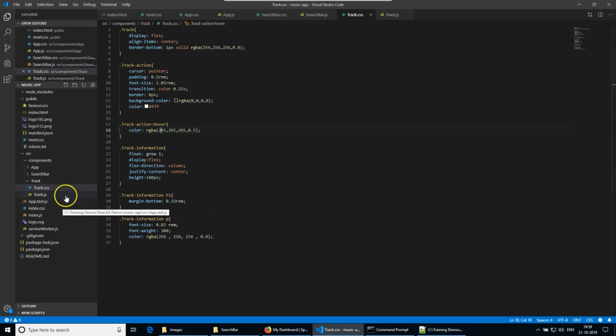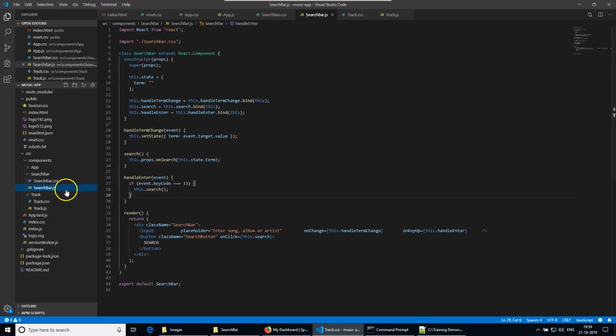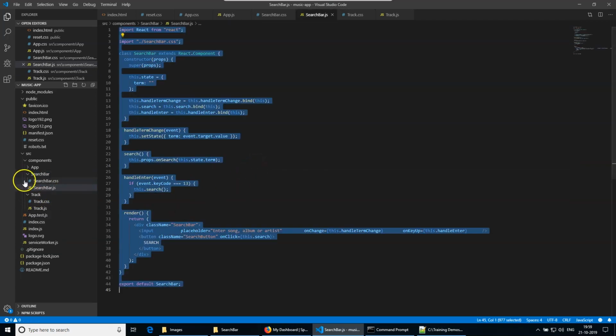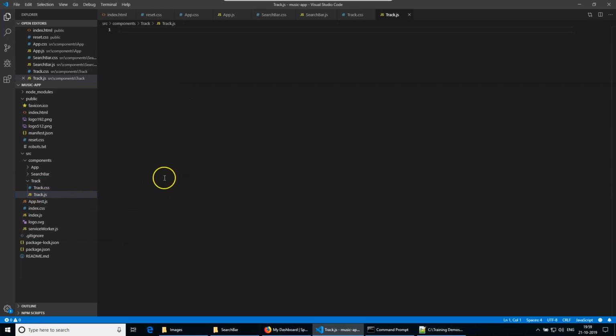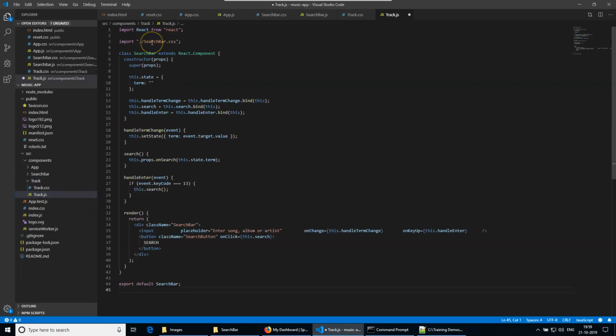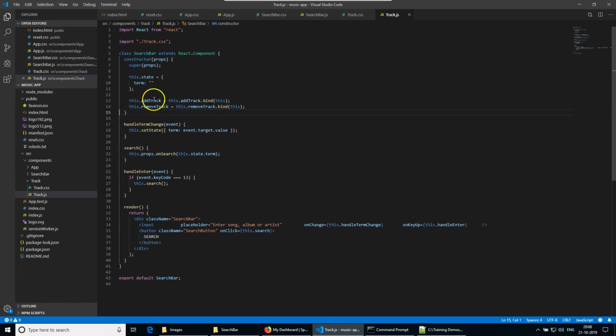So let me take what we added in the search bar. I'll go to the track.js. This will change to track.css. Okay, the constructor, this will change to add track. So add track, change this to add track. This is remove track, change this to remove track, get rid of this. And that's going to be the add track function.